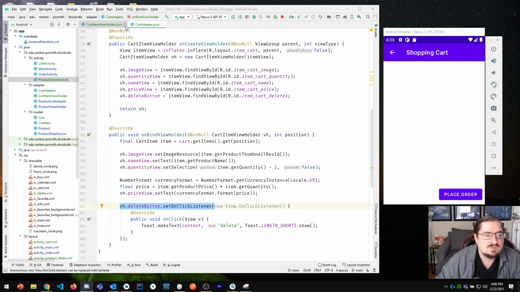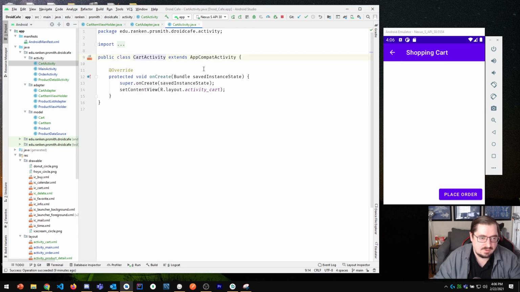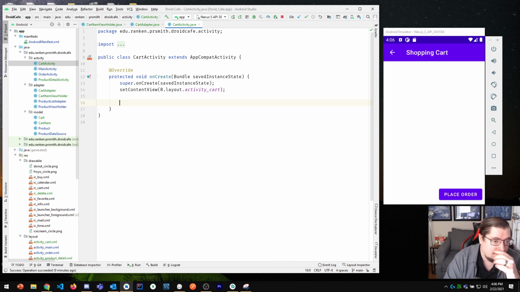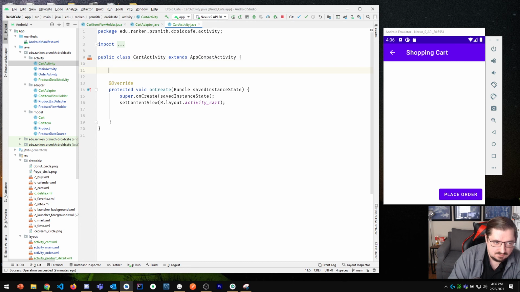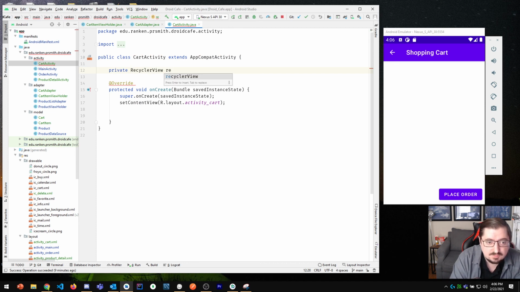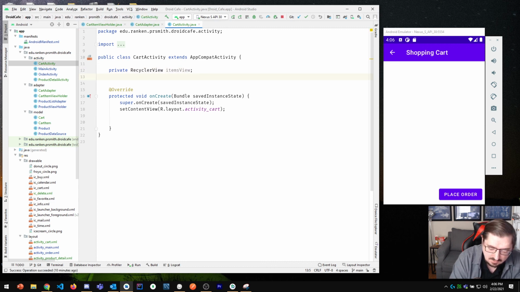So let's go to the cart activity real quick. What I'm going to do is that first part of just getting something to appear in the cart. So I need to get the recycler view. So private recycler view. This is the items. I'm going to call that the items view.